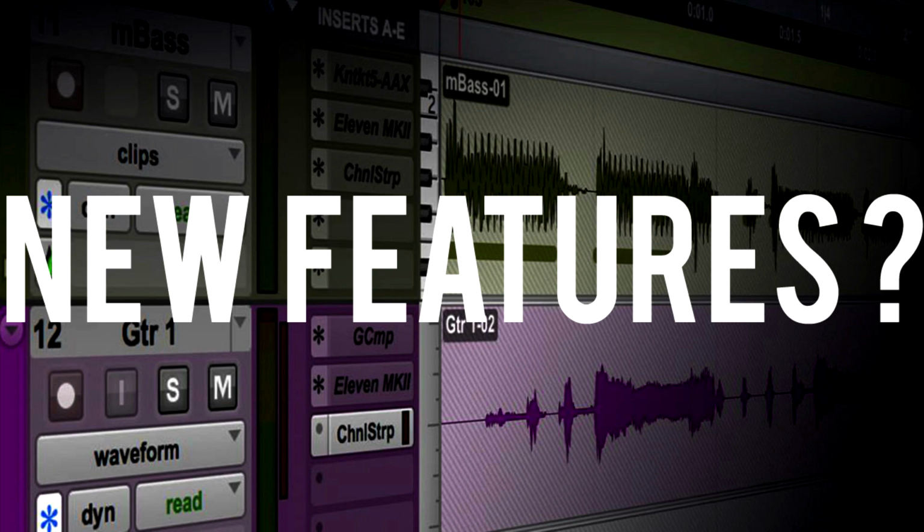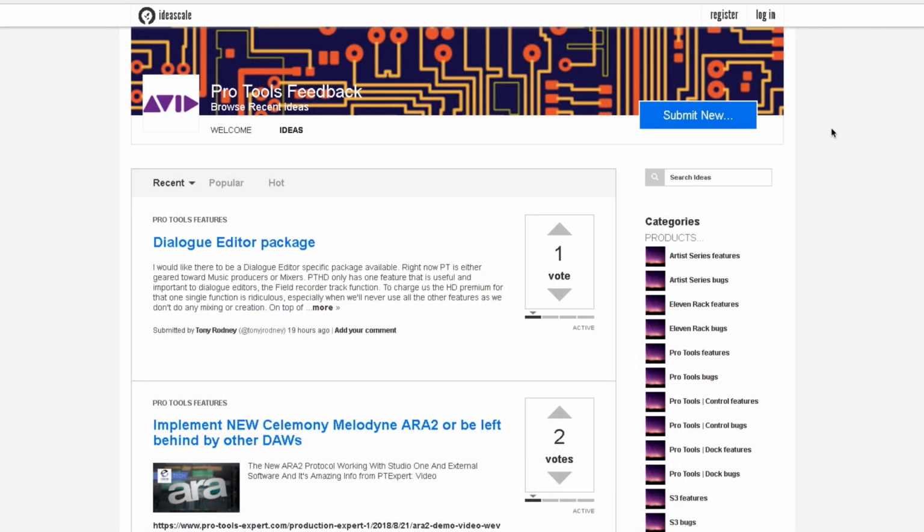So have you ever told yourself, I wish Pro Tools can do this? Well, you know it's actually possible. Now, a lot of people don't know this. If you go over to Pro Tools Idea Scale.com, you can actually request a function. Will it make it into Pro Tools? It all depends. Come to the site and they vote for your idea, then it's possible that you can see your idea in a future version of Pro Tools.